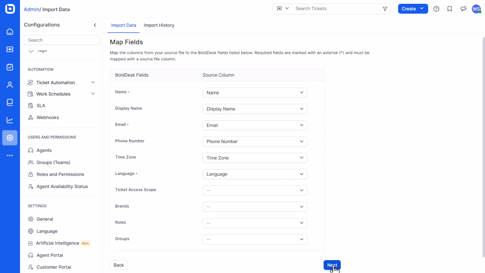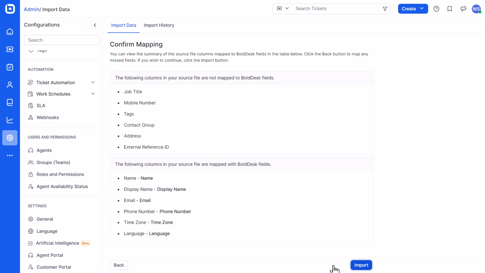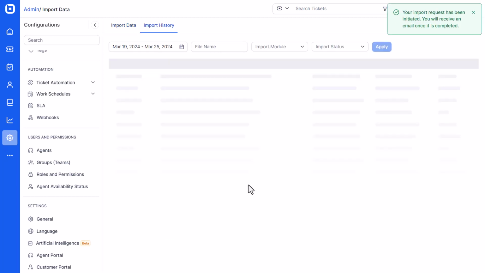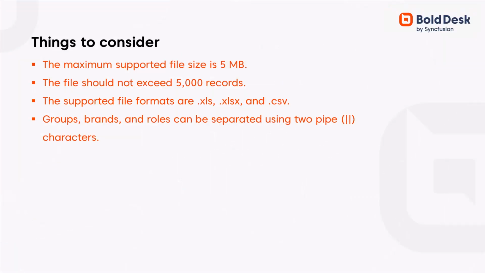Once the mapping is completed, click Next to show a summary of the column mapping. Then, I click the Import button. The request will be queued, and I will receive an email notification when the import is complete. You can cancel the import process by clicking the Cancel Import option, which is available when the import is running or has not yet started. When the data import process is complete, a log of the imported files will be recorded in the Import Histories section.